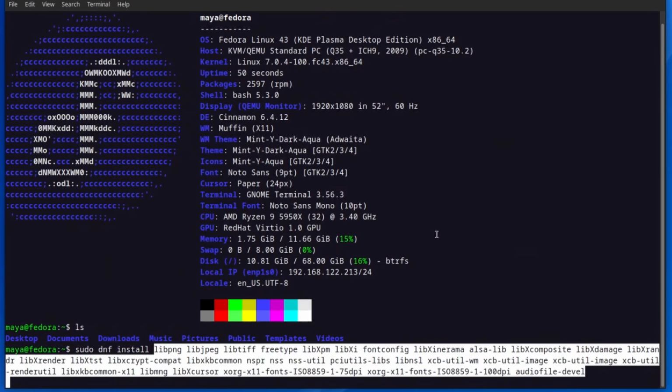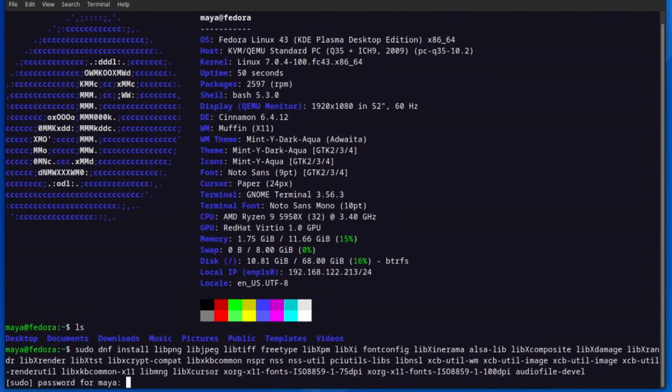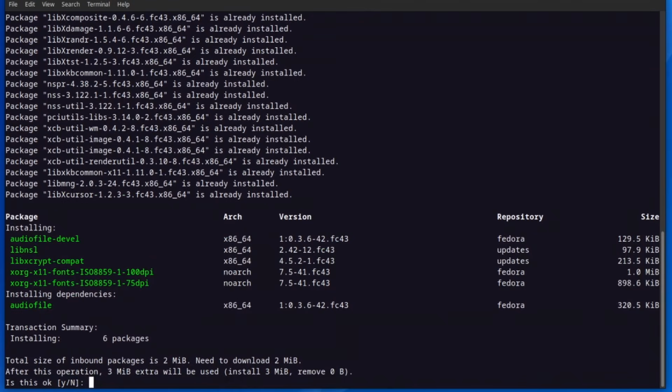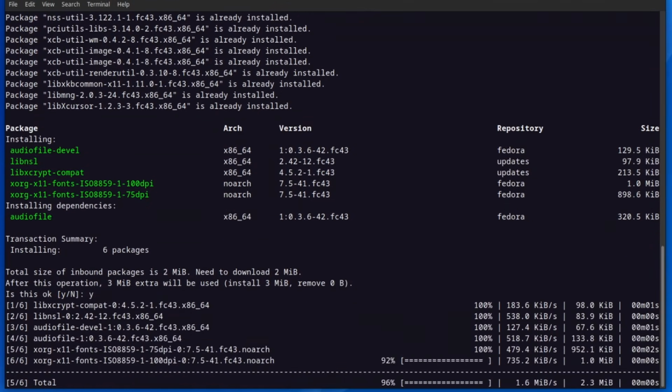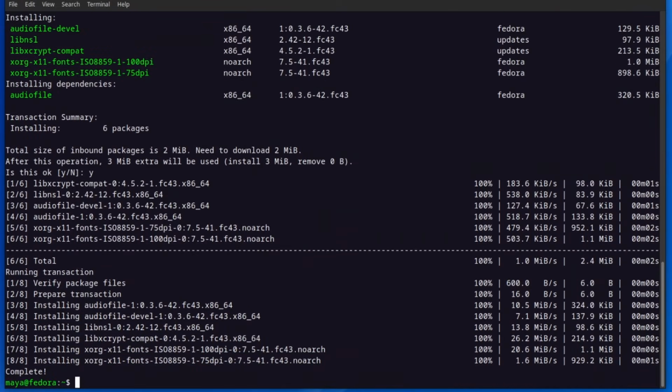The biggest things here that you're going to need in order to avoid getting errors are the Xorg fonts and audiofile, which is actually needed in order for you to import audio into your timeline. So let's go and install these packages real quick. A lot of this is installed for you, but we just need these here. All right, now we have all the libraries that we need.